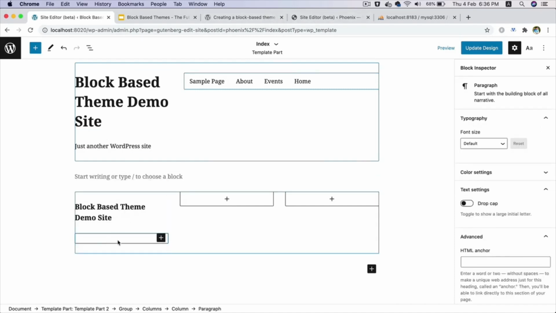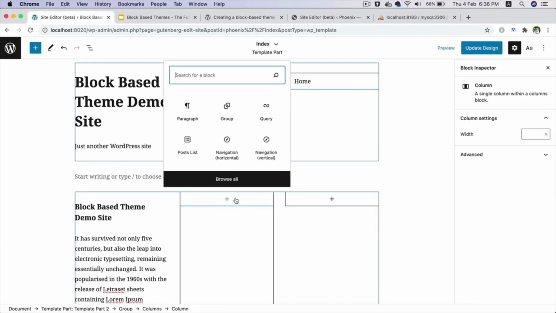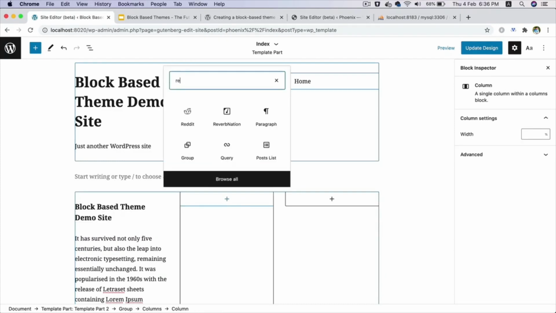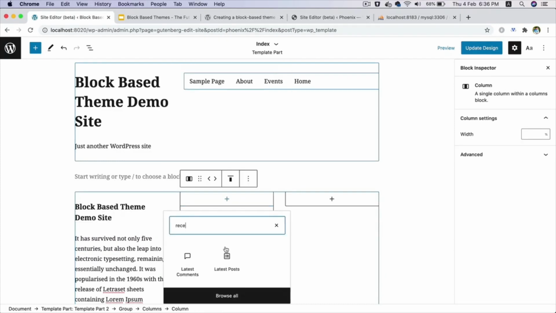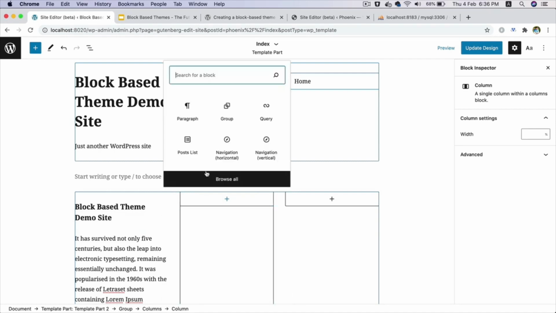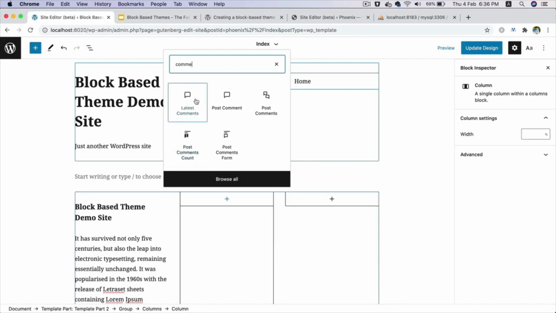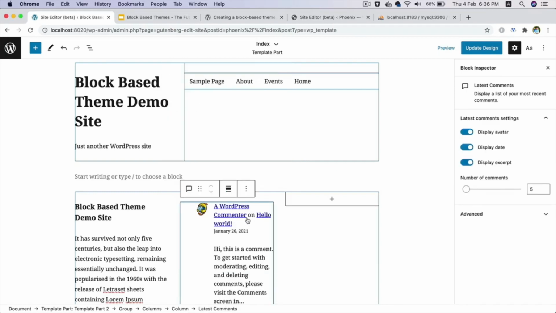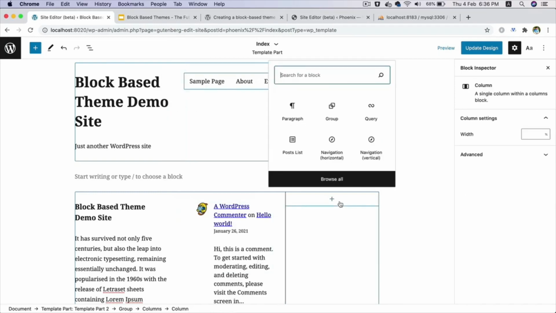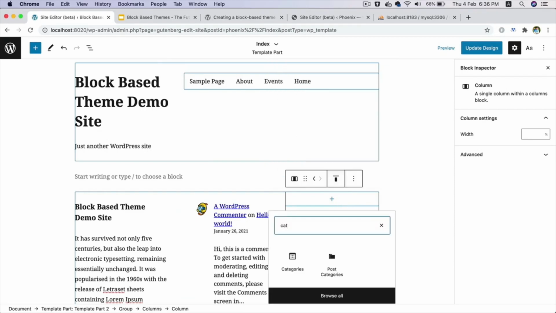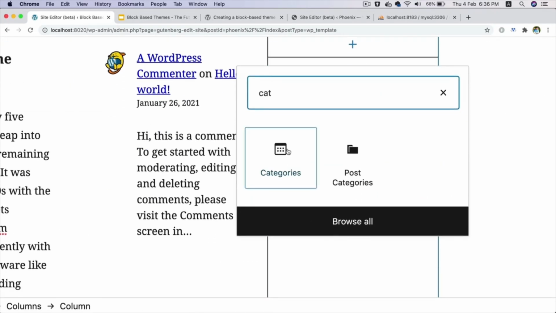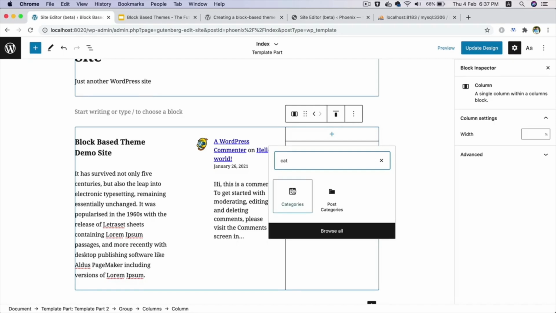So I've added some paragraph here, and I'm also going to add recent comments. So I've got recent comments block available, and then I'll also add comments. So I've got latest comments block available, so let's go with that. I can also add categories, so I have categories block available, so I'll go with this categories block. Let's go with that.